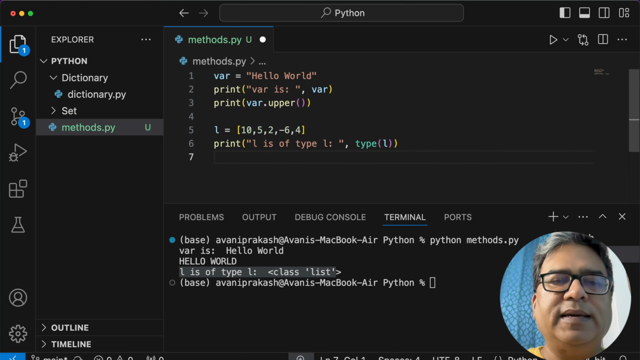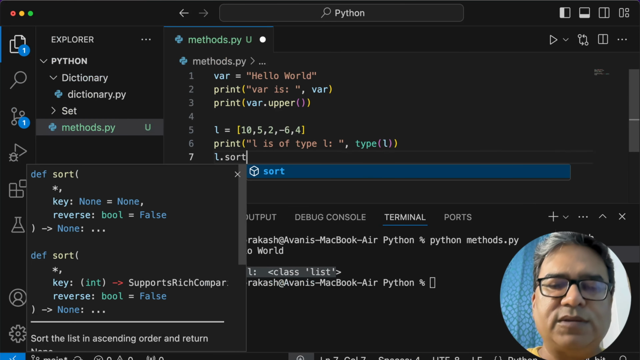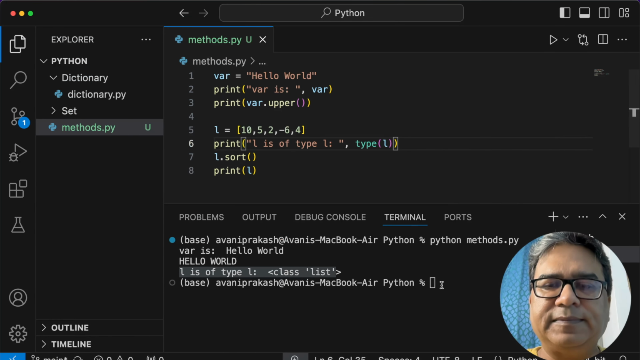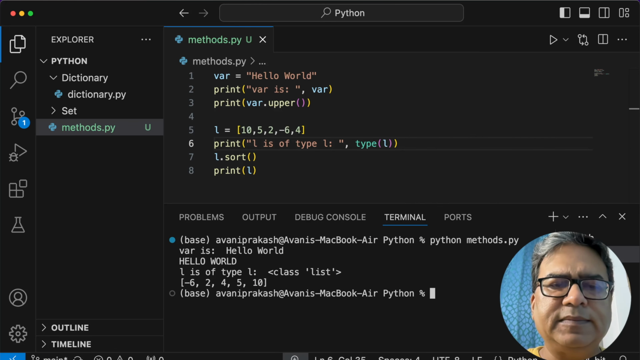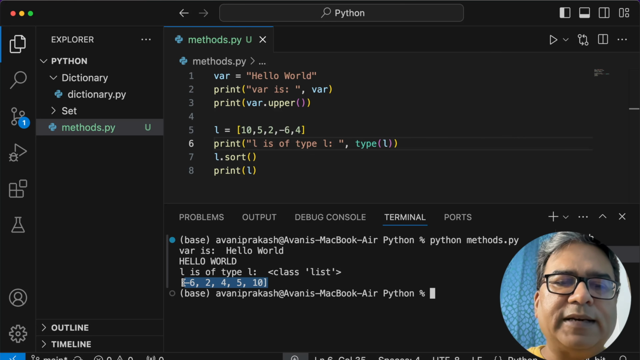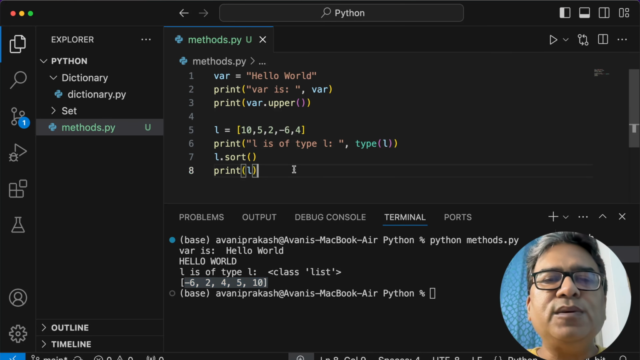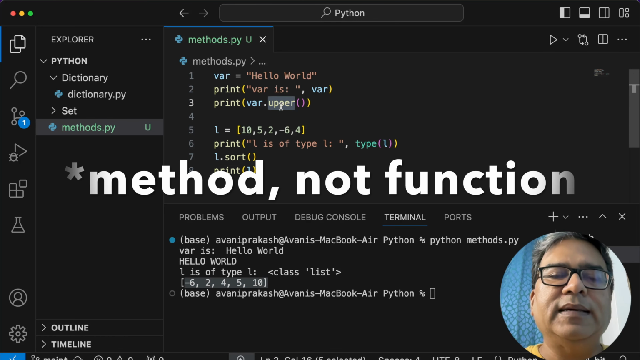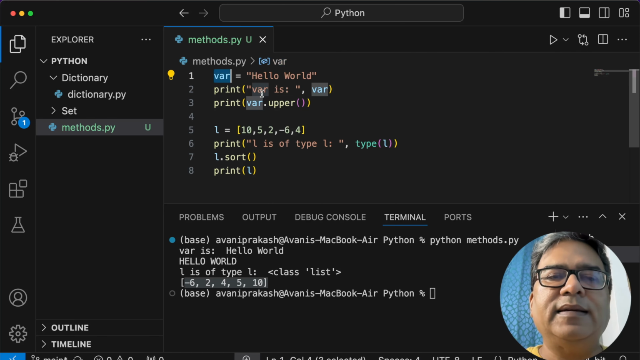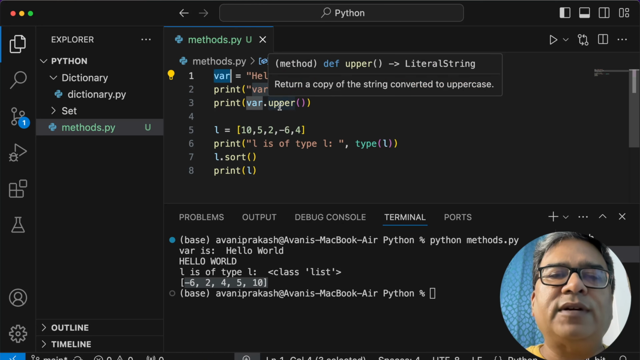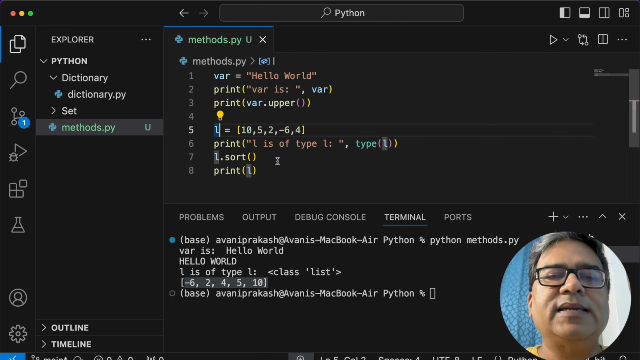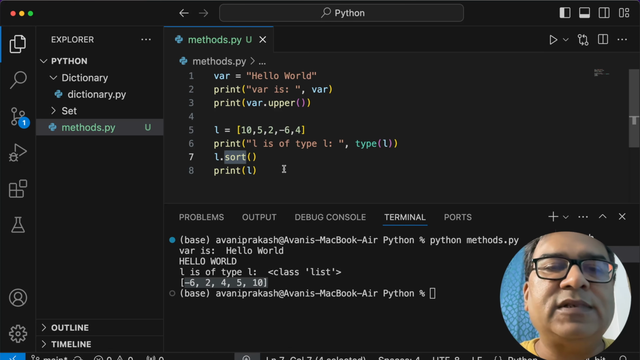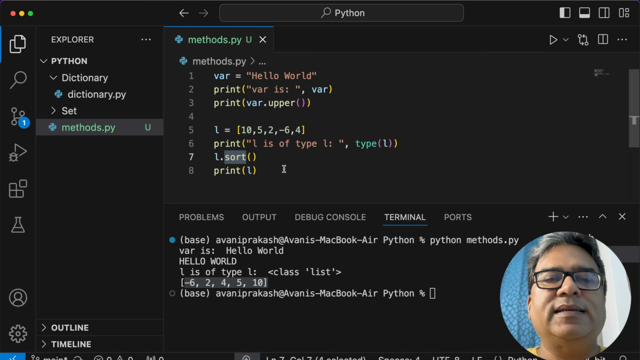What happens if I go here and do something like l dot sort, and then print l one more time. Clear the terminal. Now here you see the list is in sorted manner. So here we have come across two methods. One is upper: I have defined a variable called var, and I am using var dot upper. Similarly, I have defined a list l, and I am using the sort method. I am sorting it. So these are methods.